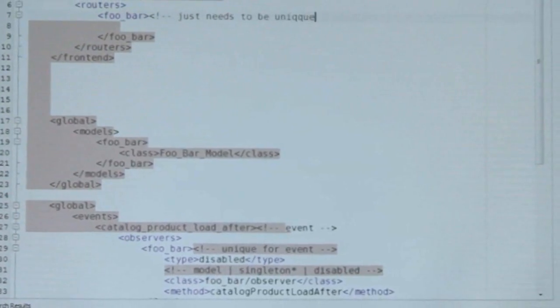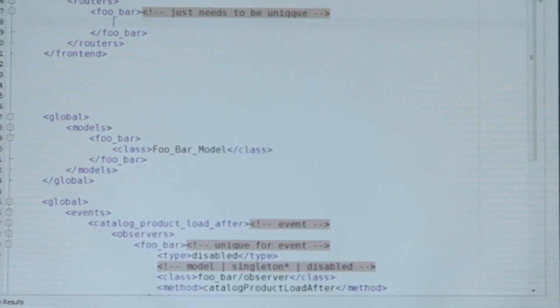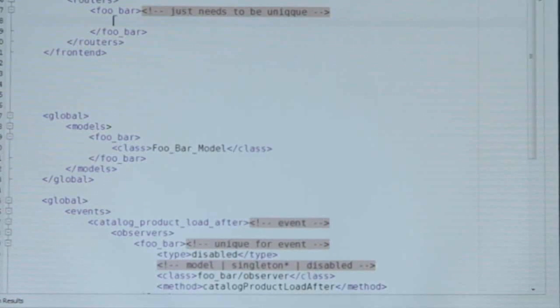By convention, again, I prefer to use this class group name that I'm using everywhere else. So I'll take my module name and my namespace and use that. Okay.